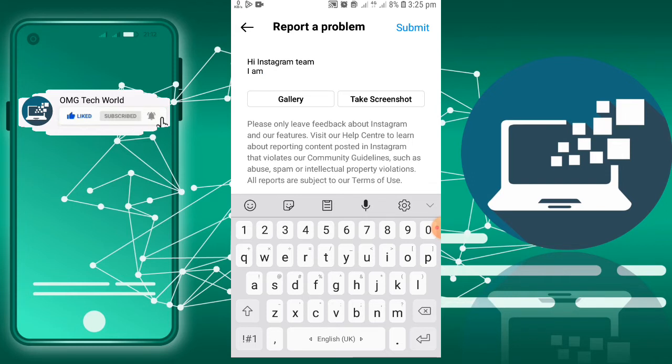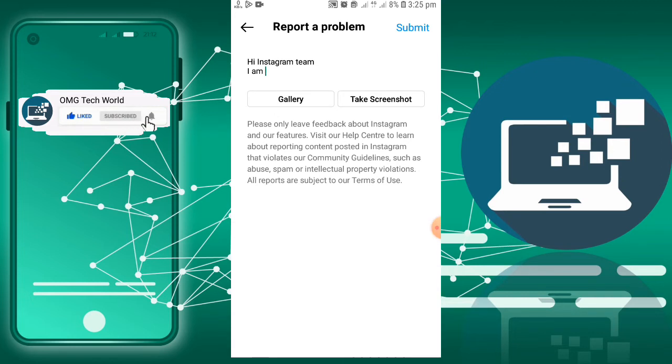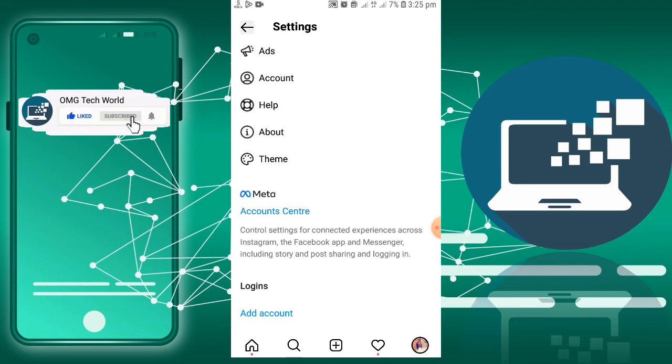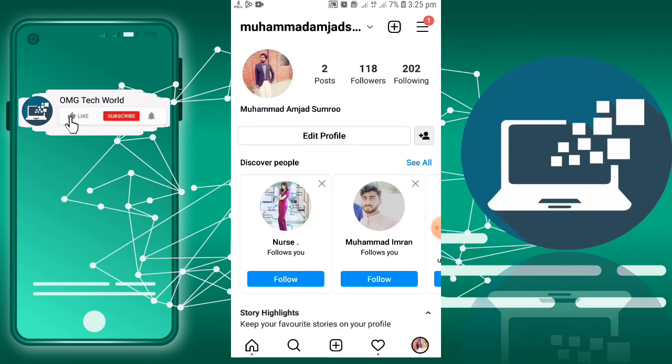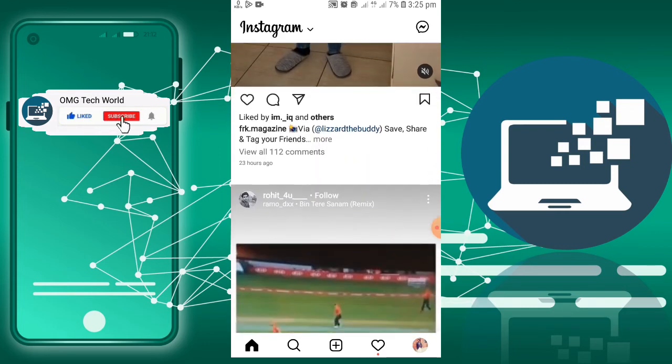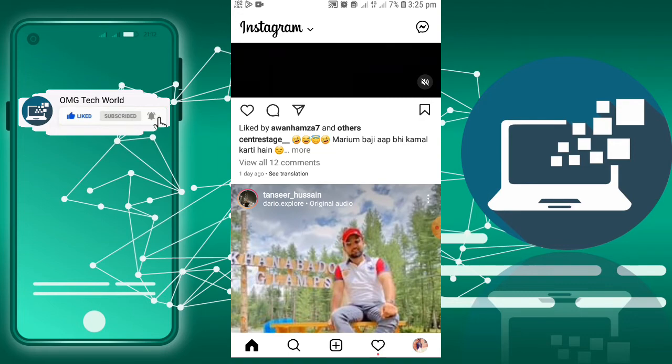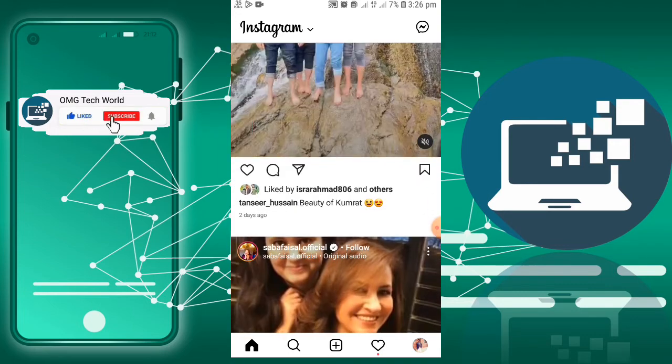So you can write that here, and you can also attach a screenshot, either by taking a screenshot live, or you can first take a screenshot and save it to your gallery. After that, you can click on the submit option, and within 48 to 72 hours the Instagram team will respond to your problem, and they will solve it as soon as possible and enable your Instagram Reel option. In this way you can get your Instagram Reel option.